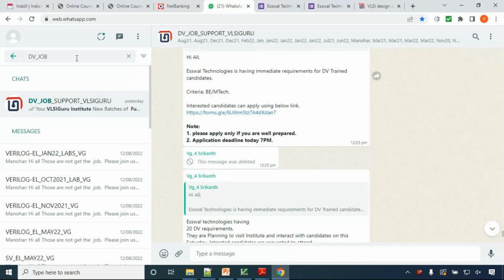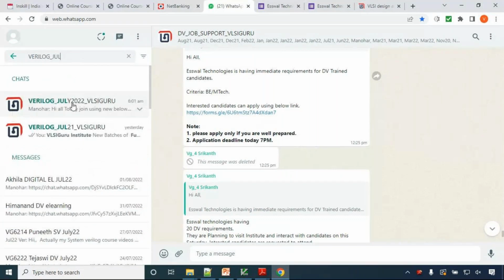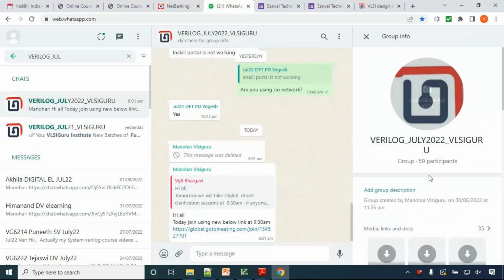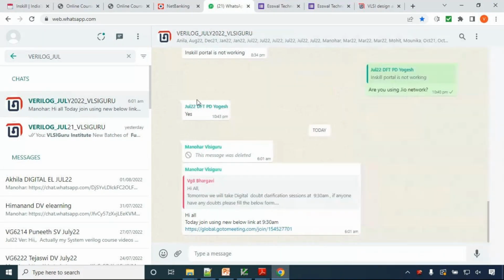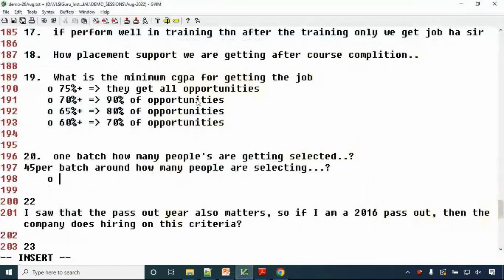The last batch was started in July. Verilog July was the batch that we started. In that batch, let's say we have around 50 participants. If I leave aside some admins, there will be 40 participants. On average, I would say around 30 to 35 per batch. It may go to around 350 students per year.